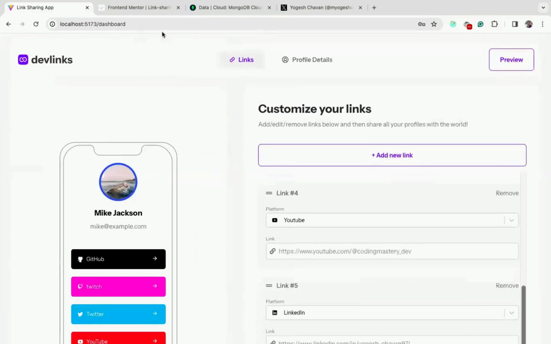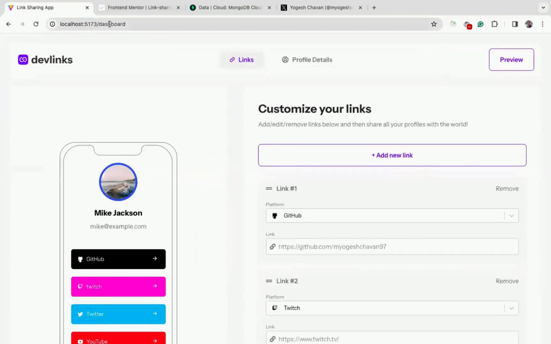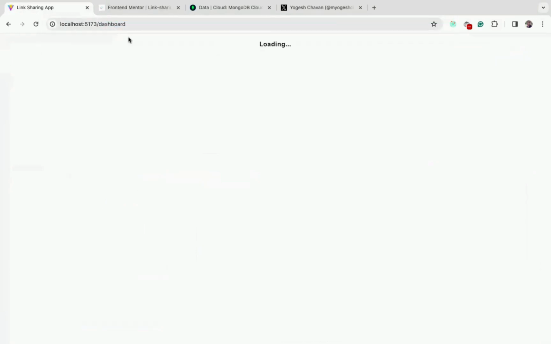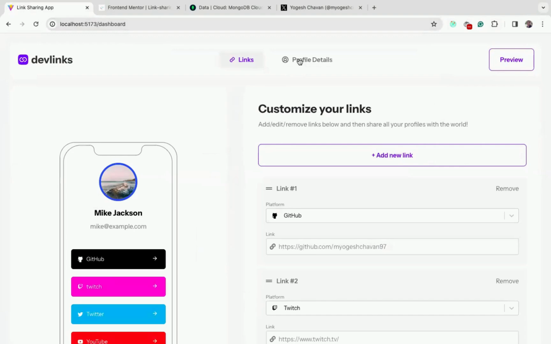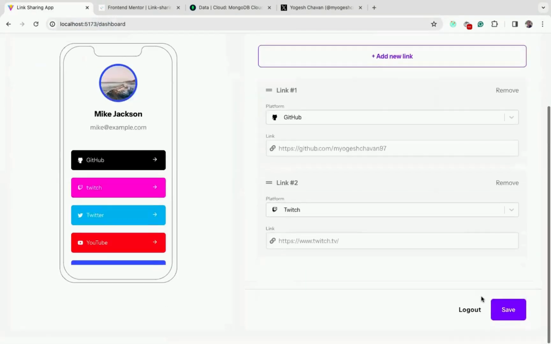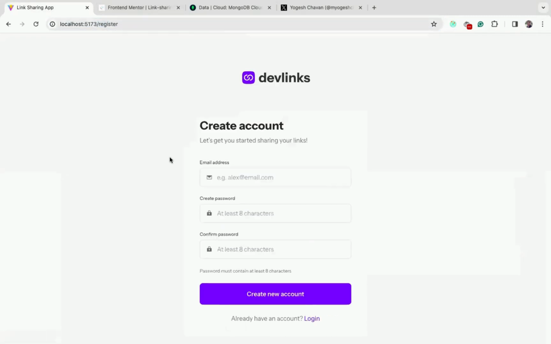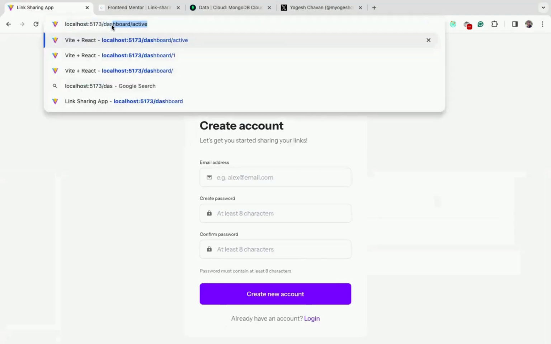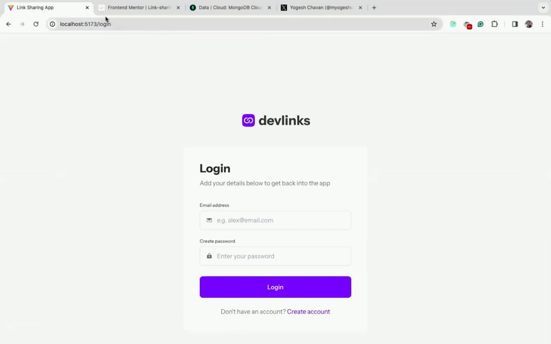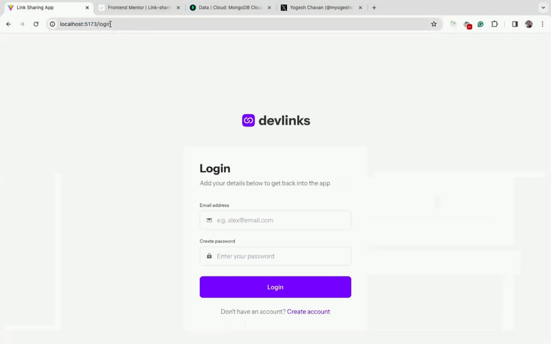We also have route protection added. So as we're already logged in, we cannot access login page or register page. Instead, you will be automatically redirected to dashboard page. I can only access profile, dashboard, or preview page as a logged-in user. And once logged out, I can only access login and register pages, and I cannot access dashboard page. As you can see, we're redirected to login page. So profile and preview pages are also not accessible.